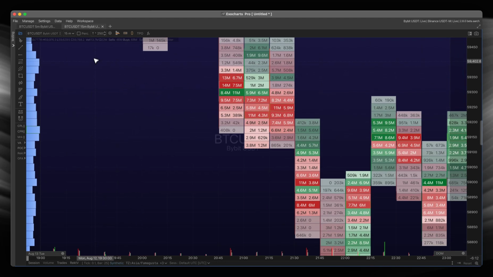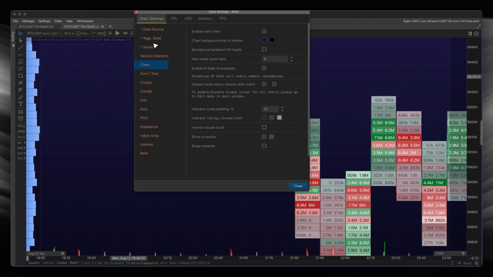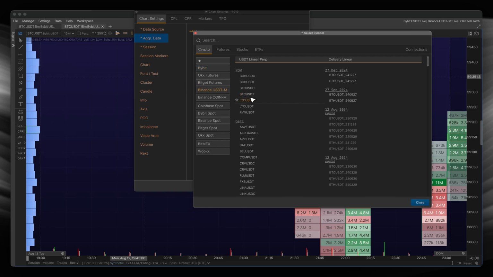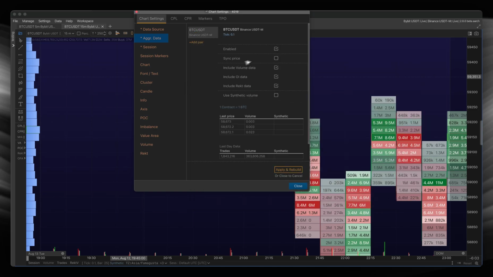Then what I would do from here is right click, chart data, aggregated data, add a pair. Then we're going to add in Binance, BTC USDT, and I want to enable this. I want to sync price. This is important because then you don't get large wicks on the candles, because the price discrepancies based on the bid and ask will differ on each exchange. Whereas when you sync this, it will sync it to the master pair. So you'll be looking at Bybit data without any sort of fluctuations, but you'll also be getting Binance's data loaded into that. So you'll be seeing the combination of the both using aggregation there, which is really, really powerful.